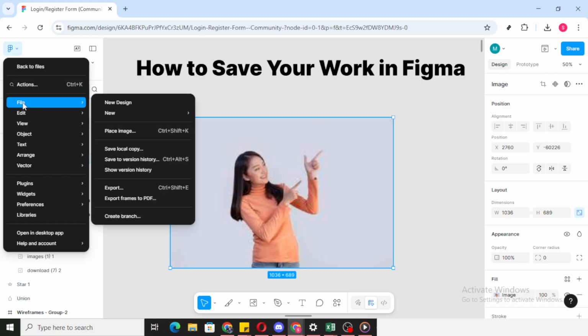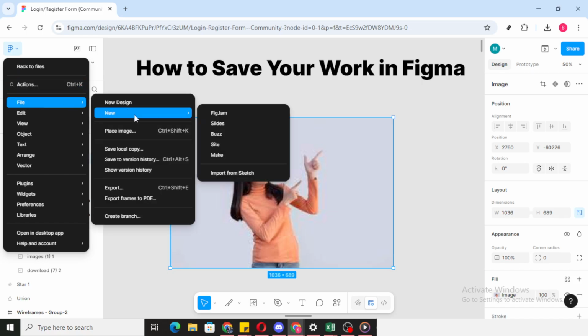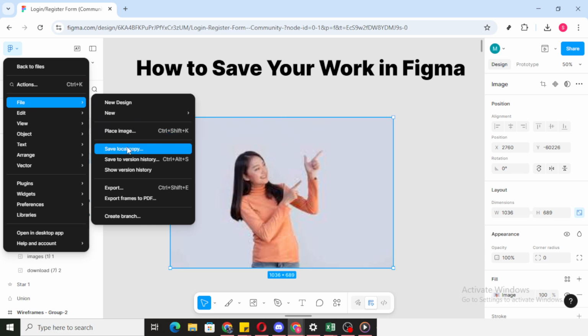If your internet connection briefly drops, Figma will queue your changes and sync them as soon as the connection returns. To be safe, keep the tab open until you see that saved confirmation, especially after big edits.